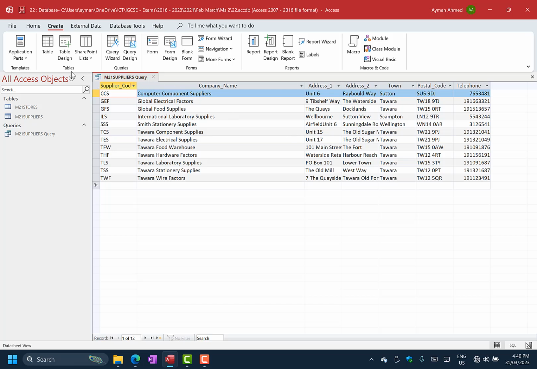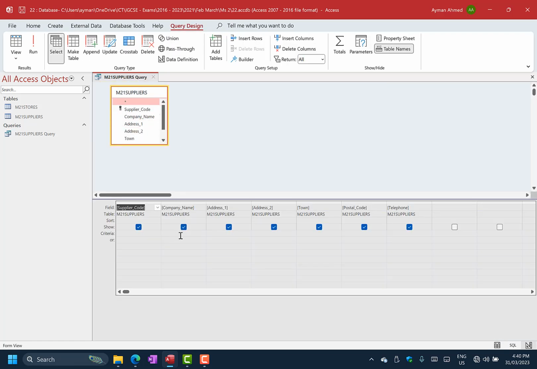Within the query, go to design view. Under the criteria of the company name, you should use the wildcard, which is a star, because the question asks you to show only records where the company name contains Tawara. So contain means star before and star after.